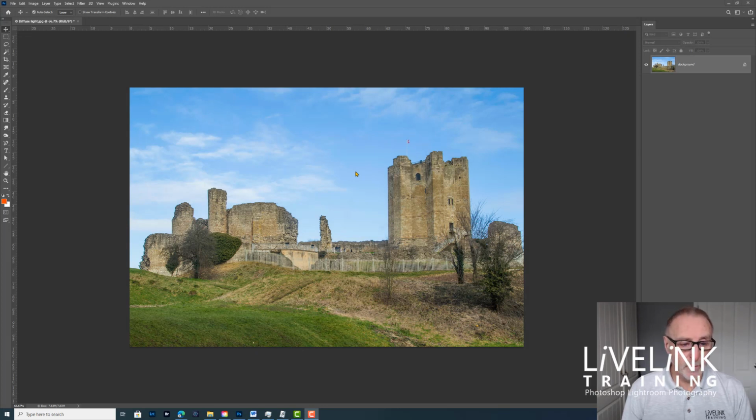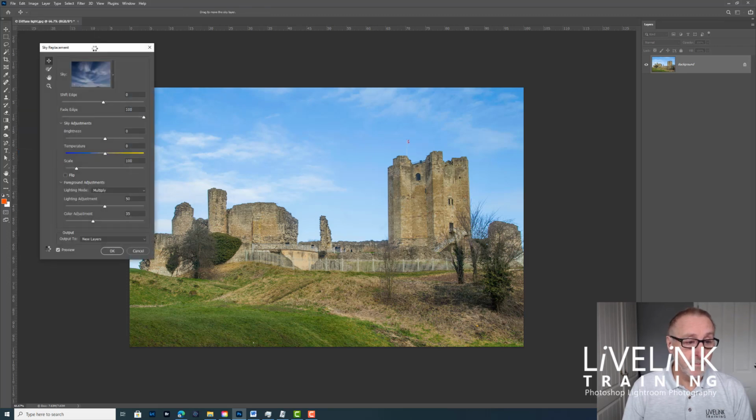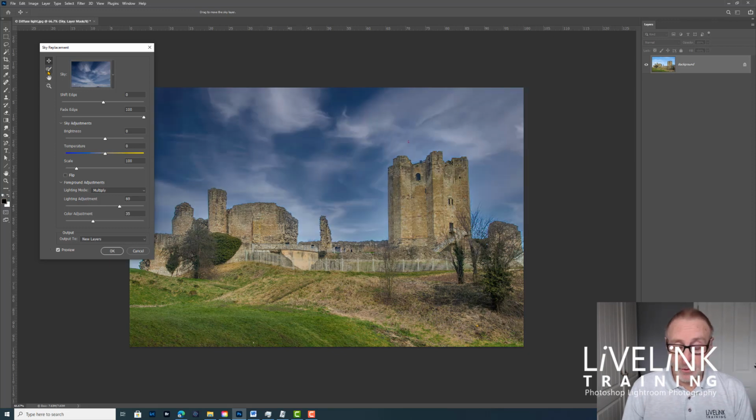Okay, let's see how that all works. Well, it's got its own menu now, the new sky replacement feature, and it's in the Edit menu, down to Sky Replacement. And here we've got the Sky Replacement dialog. Now we'll start off, we've got some tools. We've got a brush tool that we can actually use to brush in if there's any parts that you want to remove or to add. And we've got a hand tool which lets us move around when we're zoomed in. And we've also got a zoom tool.